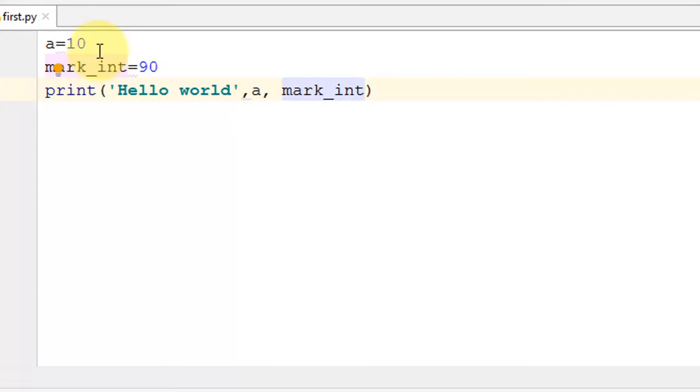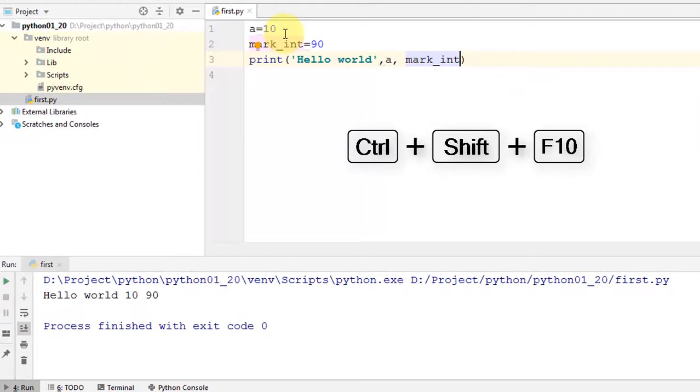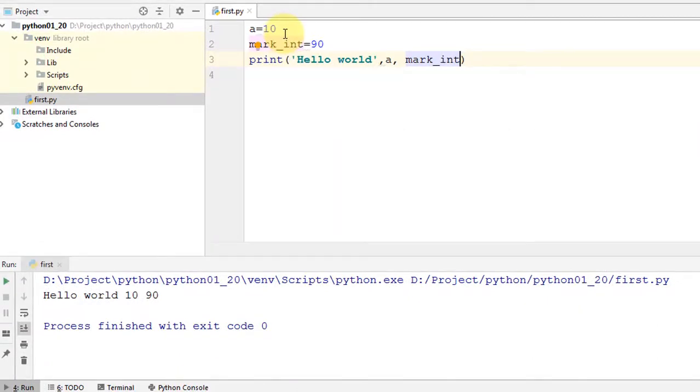Now you can press Ctrl Shift F10 to execute it. See, my file is executed. You don't have to even take your hand off the keyboard. So these are some of the facilities which are provided by PyCharm or any other IDE.